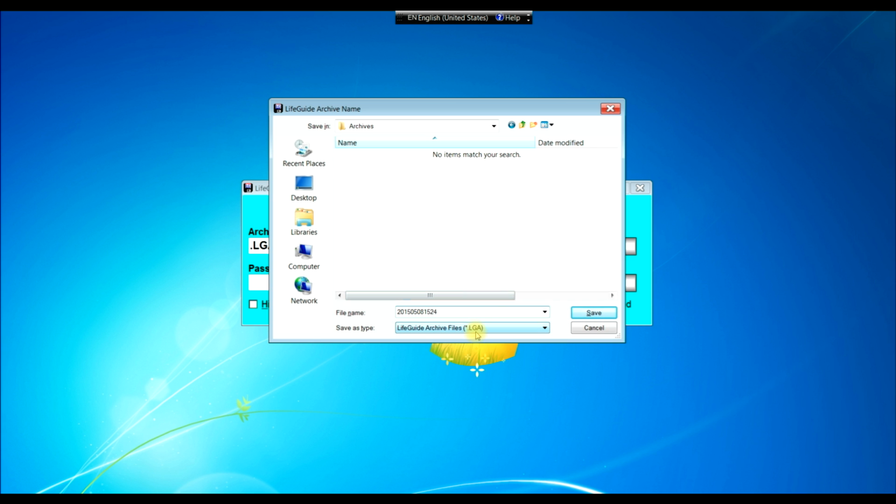The extension LGA will be added automatically. So you can name the file any way you want. This is the way I like to do it, so I'll just proceed.